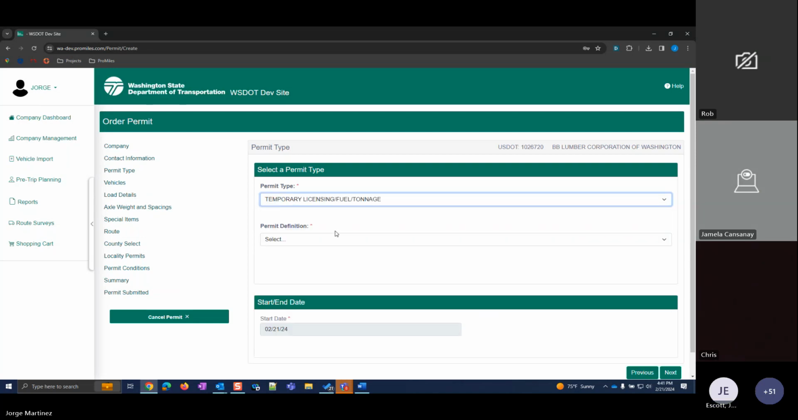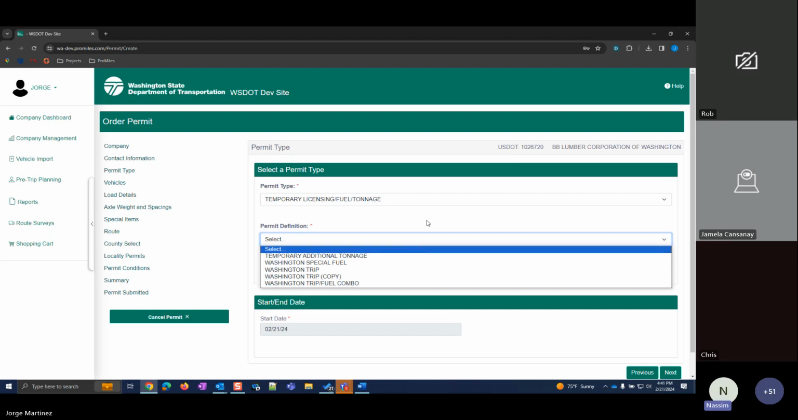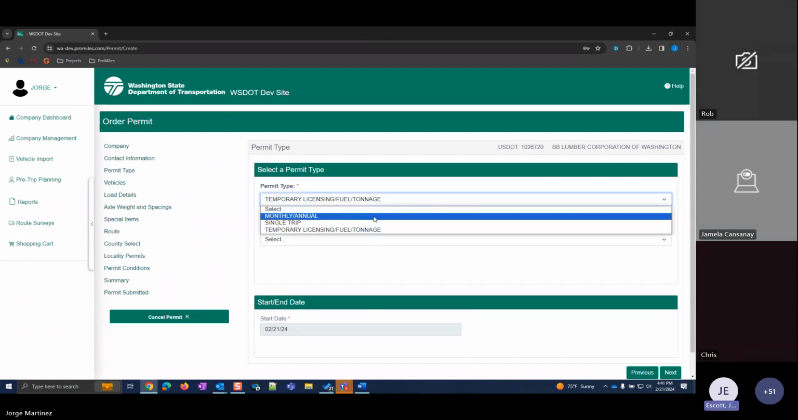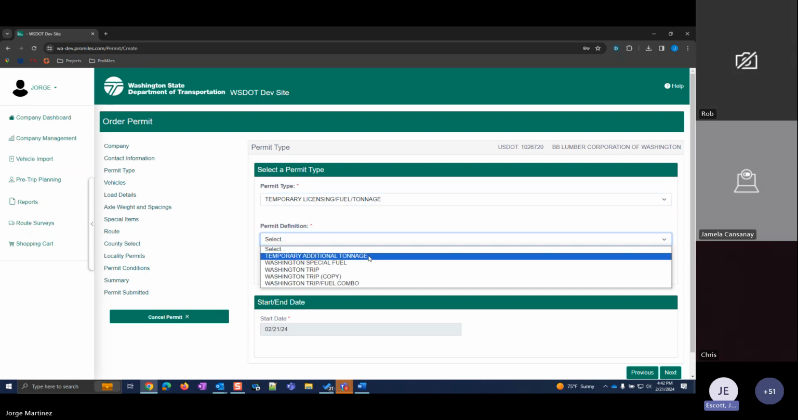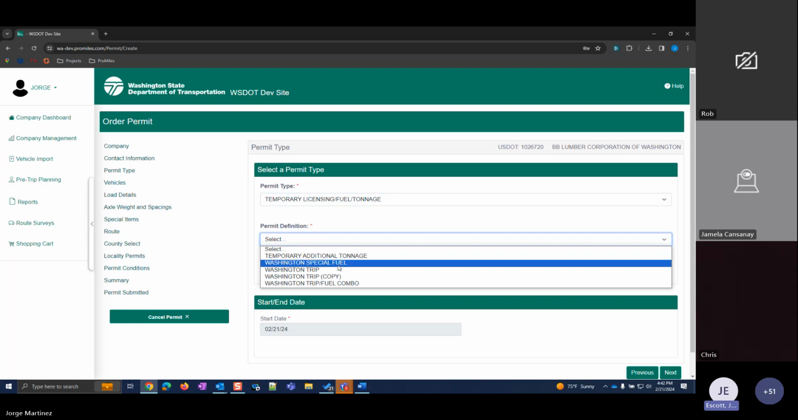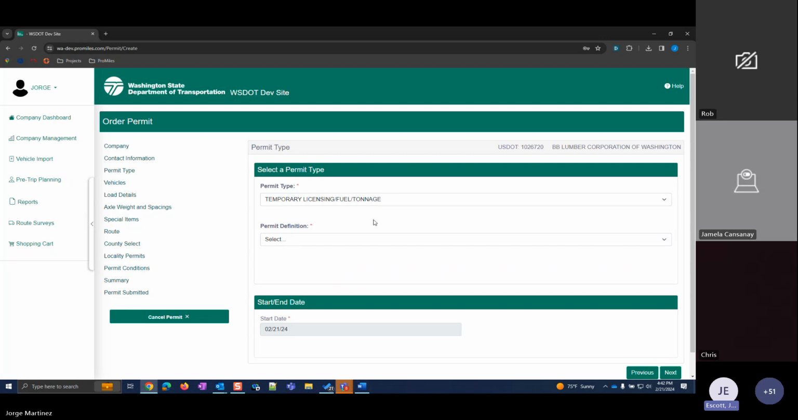Okay, and then usually we need to choose a specific milepost. So would be not exactly the same way, but if you look really quick, can you go back one step? So there's the temporary licensing fuel tonnage. You'll click on that. Okay, there we go. And then the next page over, it'll let you pick fuel, trip, tonnage. And then I'm sorry, you were talking about your overweight permits. Go ahead. Yeah, I usually do a trip and fuel, tonnage, and overweight for all of that.